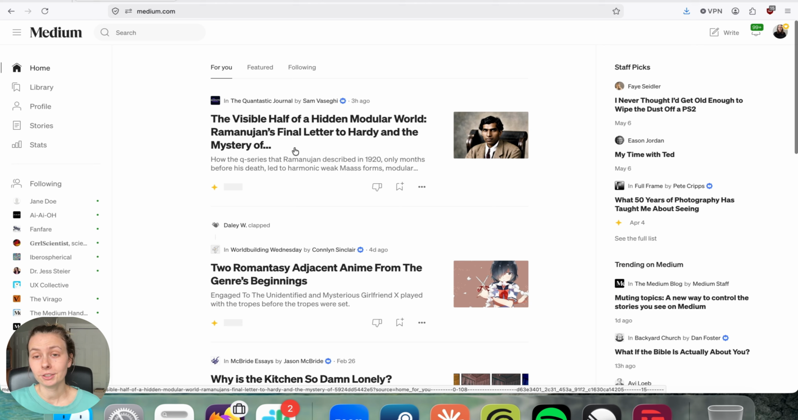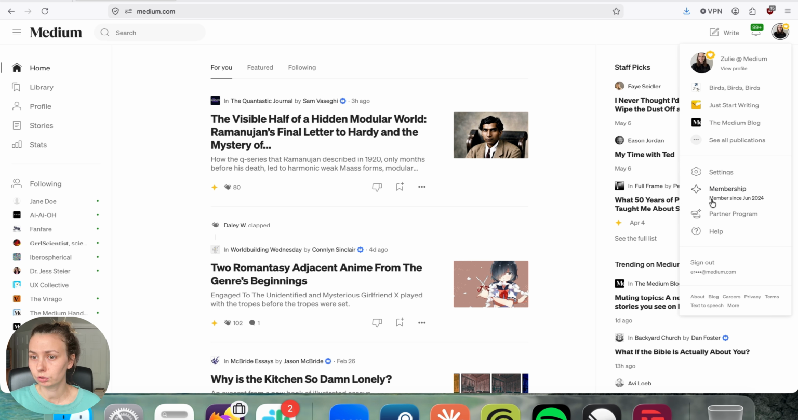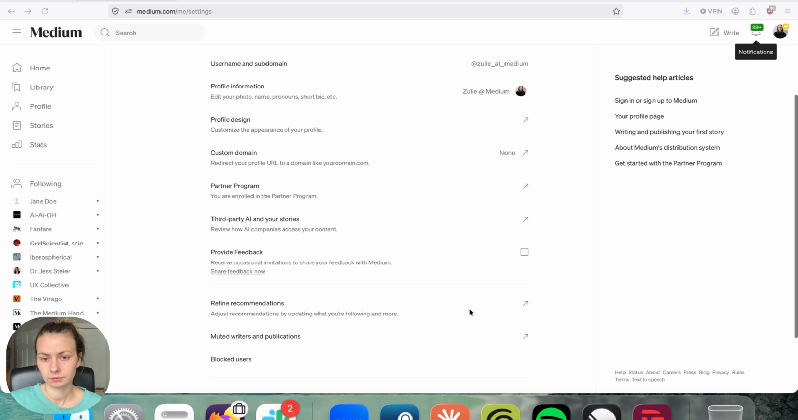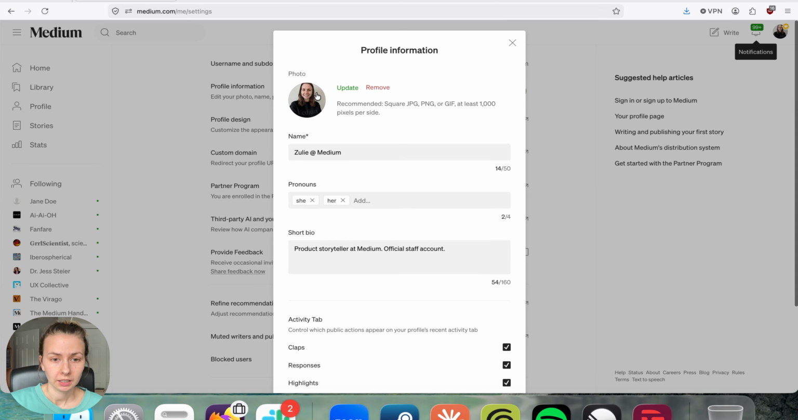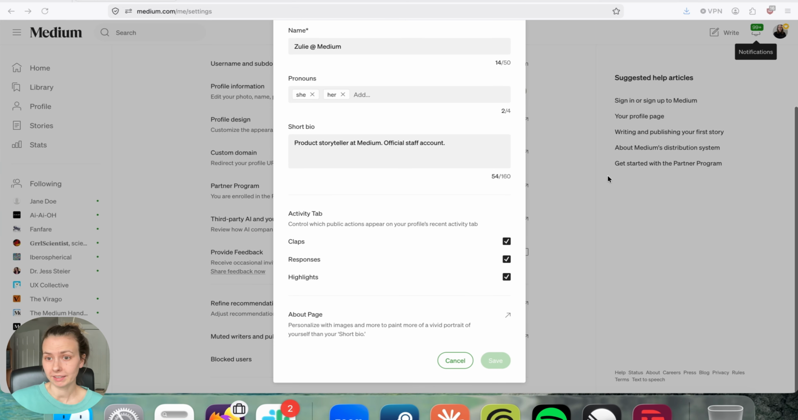One thing I want to highlight, you can always make your activity feed private in your settings. So just head on over to your settings. Then you'll want to go to profile information. And here you can show what kind of activity you want to show, if any. So if you don't want to show any, you can just untick all of them and it'll be completely private. Or you can tick just claps or just responses or just highlights or whatever you like.